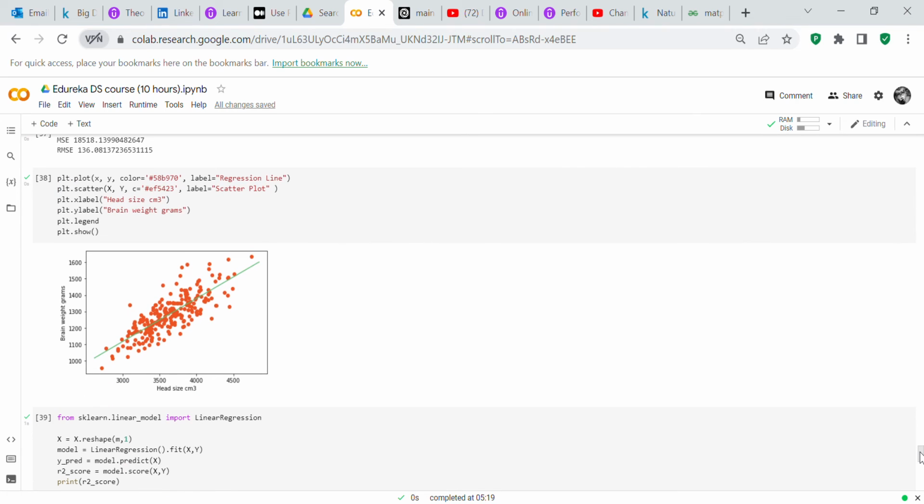And now we're going to plot it onto a graph. We plotted this onto a graph, and we've got the label, it says regression line, but I don't see the label saying regression line. And then you have your scatter plot, and then plot head size, plt.xlabel head size cm3, and plt.ylabel is brain weight in grams. And so you can see the green is the regression line, although we should have a legend, and we don't have a legend here.